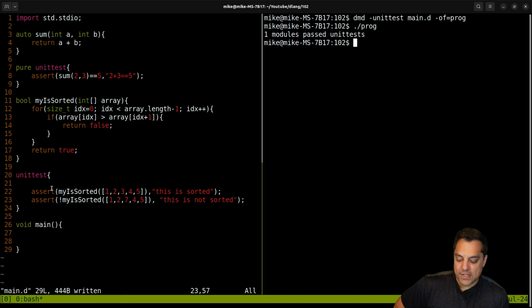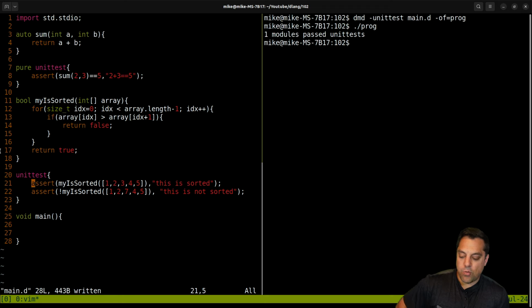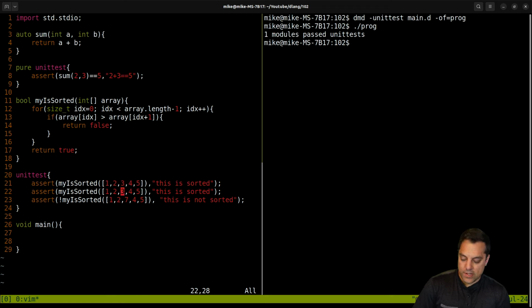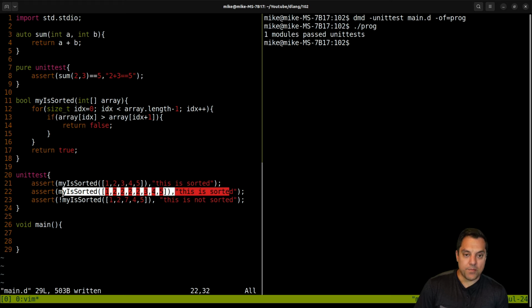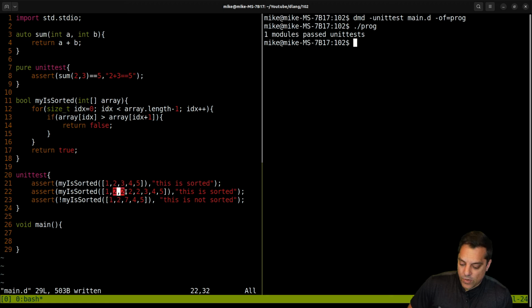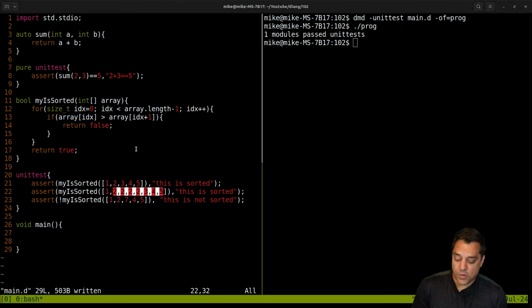Now, there's a little subtlety here with this unit test function. The whole point of us writing this was, would we also consider something like this to be sorted here? Okay, this is sorted here. Now let's compile this with our unit tests and run it.